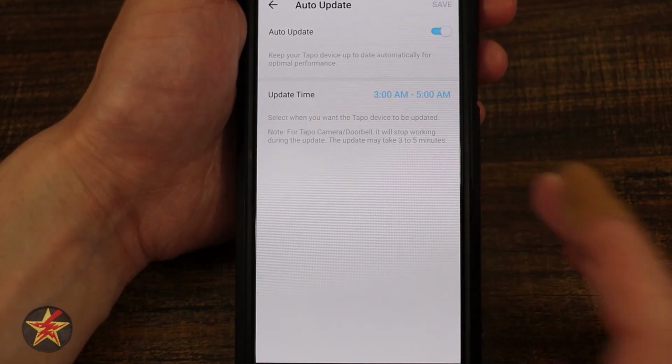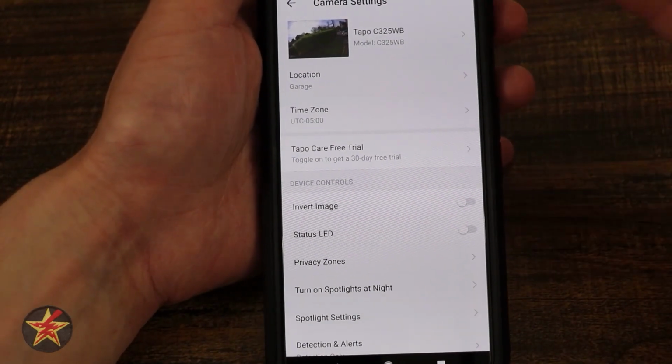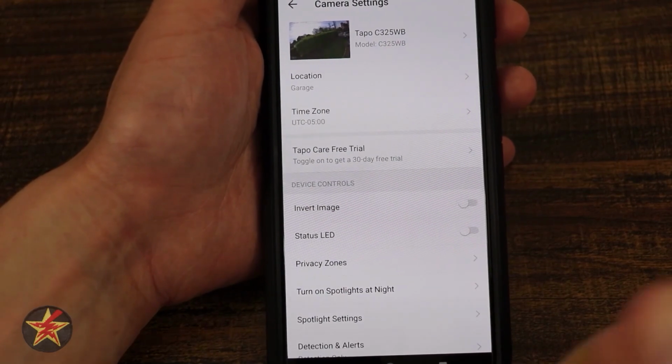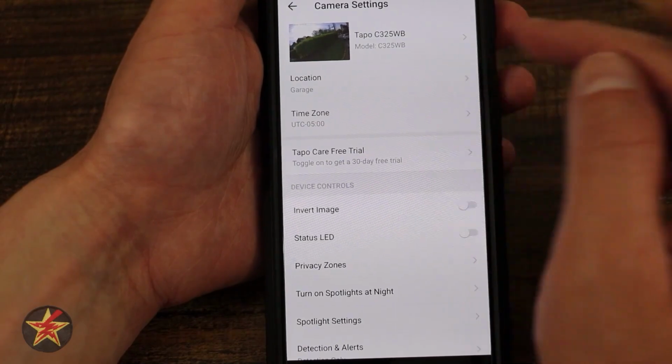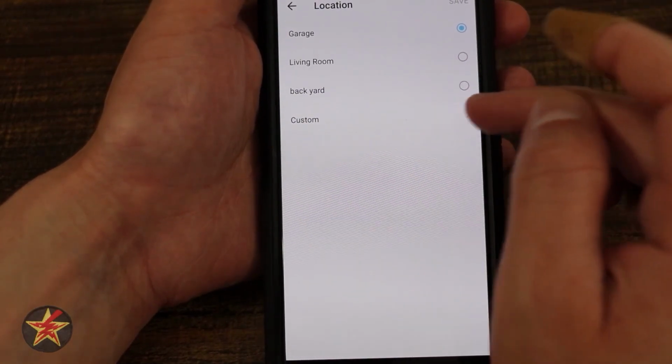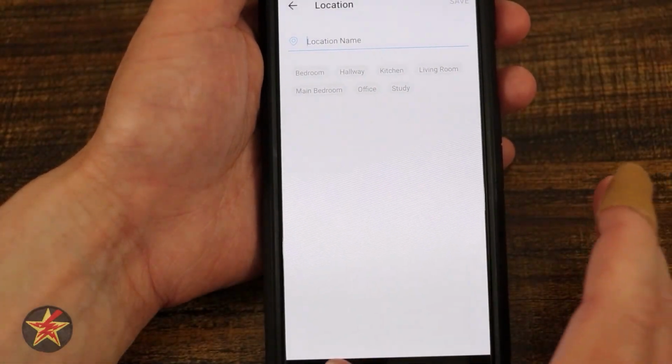I love that feature. It's great. There is another place, which we'll touch on as we go through here, that allows you to update the firmware automatically during a set time. Within our area here, moving down, we have location. You have some preset locations, or I can type in a custom one. You saw that during setup.